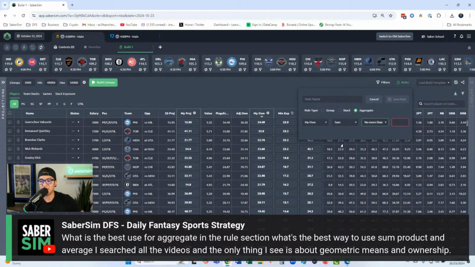There are opportunities to use them where they could be good. And it's not to say other users aren't using these in a very efficient way. So you just got to figure out if your lineups are missing something and you want to add something to them, and if this can be the right tool to do so.